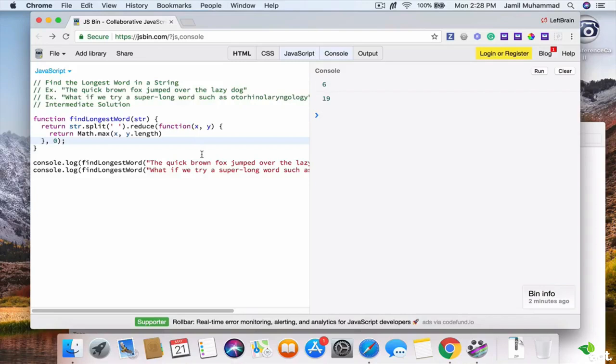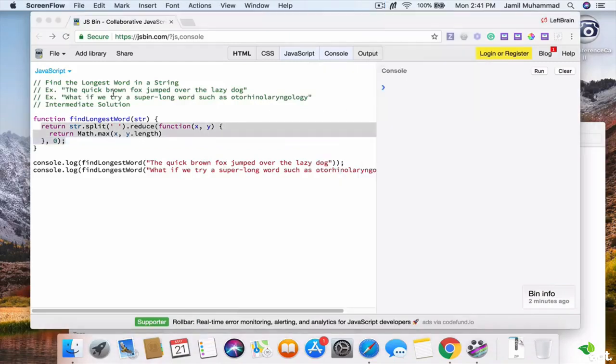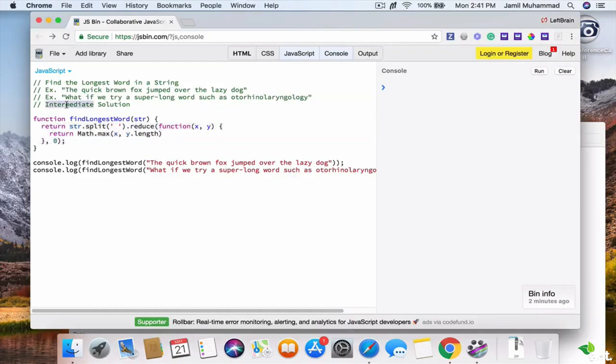Alright, and this would be it for the intermediate solution, and in the next lecture I'm going to show you the advanced solution. So now I've shown you the intermediate solution, now I'm going to show you the advanced solution.